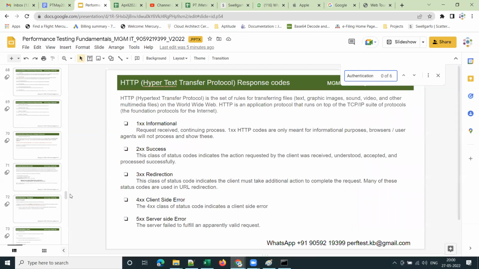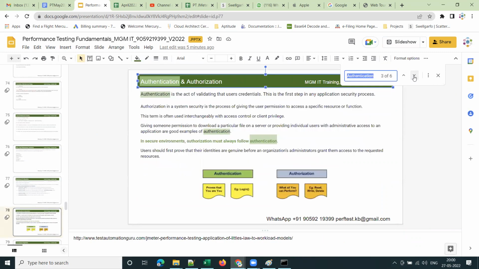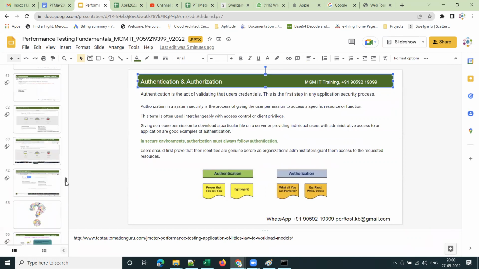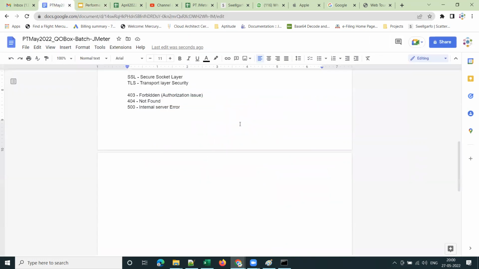Authentication is verifying the credentials of the user, whether a user is a valid user or not. That is authentication. And authorization is nothing but verifying the permissions of the user. That is authorization. We'll discuss this later, but you should know the difference between authentication and authorization. Very important interview question.